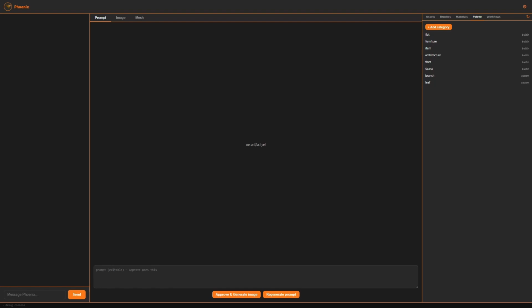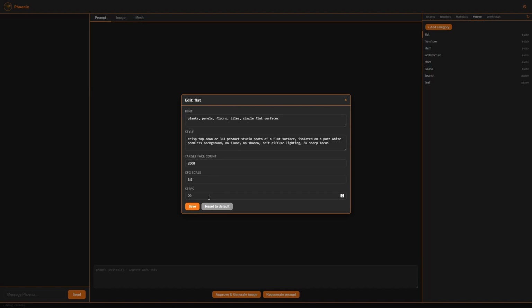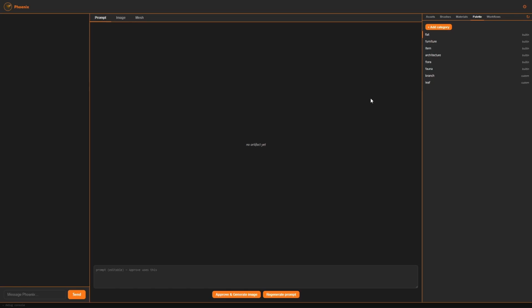In here you can see all the templates for the meta prompter. You can edit the existing ones or add your own to achieve your desired art style for the Comfy pipeline.